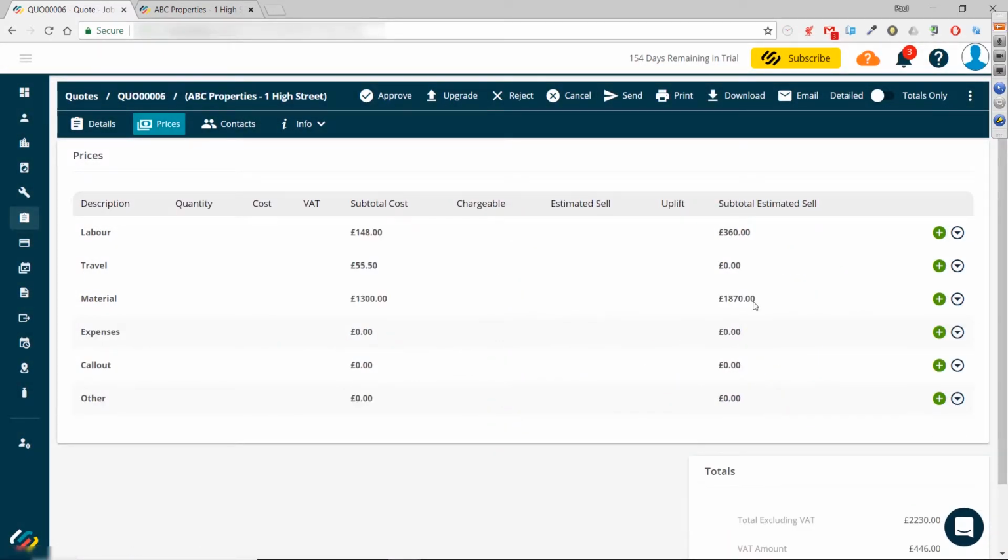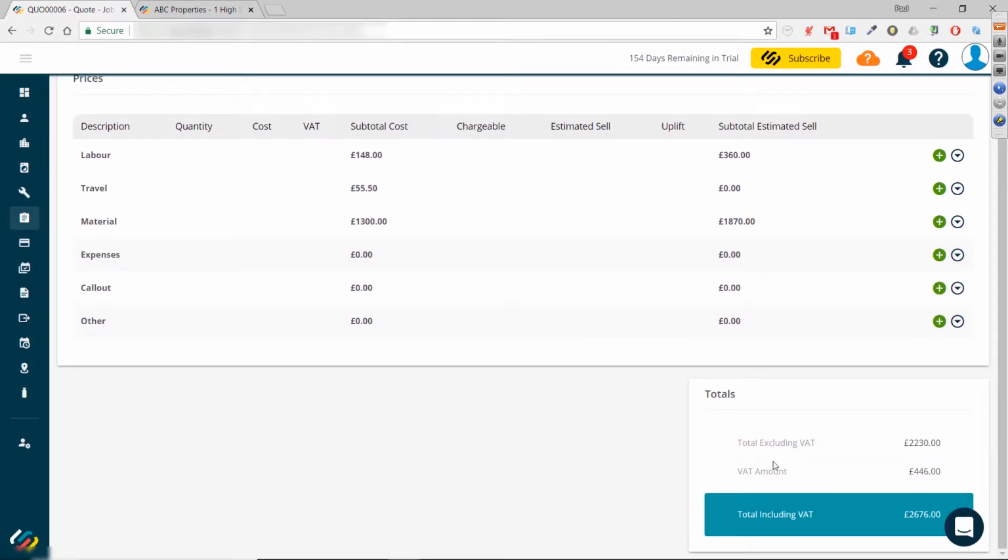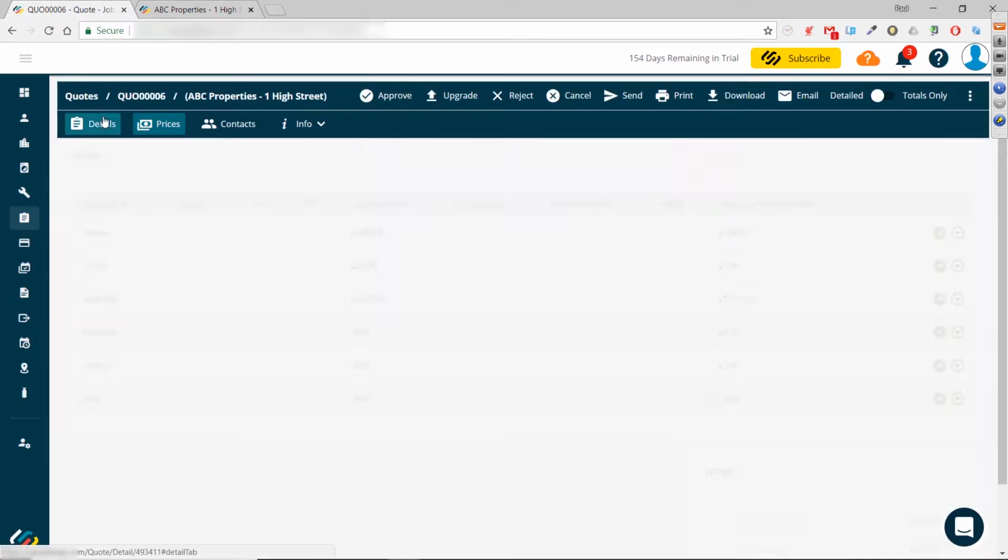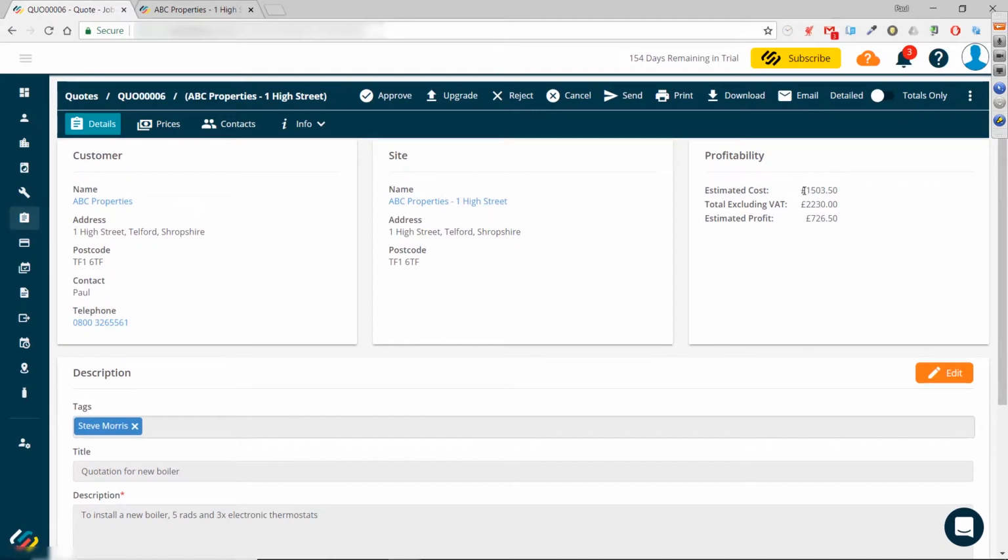Again, guys, if we tuck this in, you can see all in there down the right hand side. Total 2230 with a VAT amount of 446, giving me a 2676 of what I'm going to sell this for. But again, if I nip back to my details, I'm looking at a £1,500 cost roughly, with 2230 my total sell value.